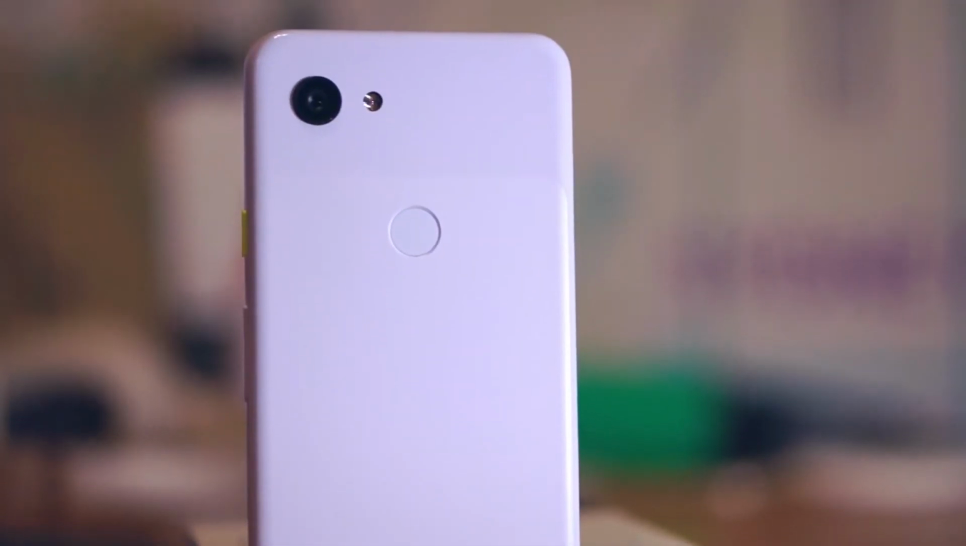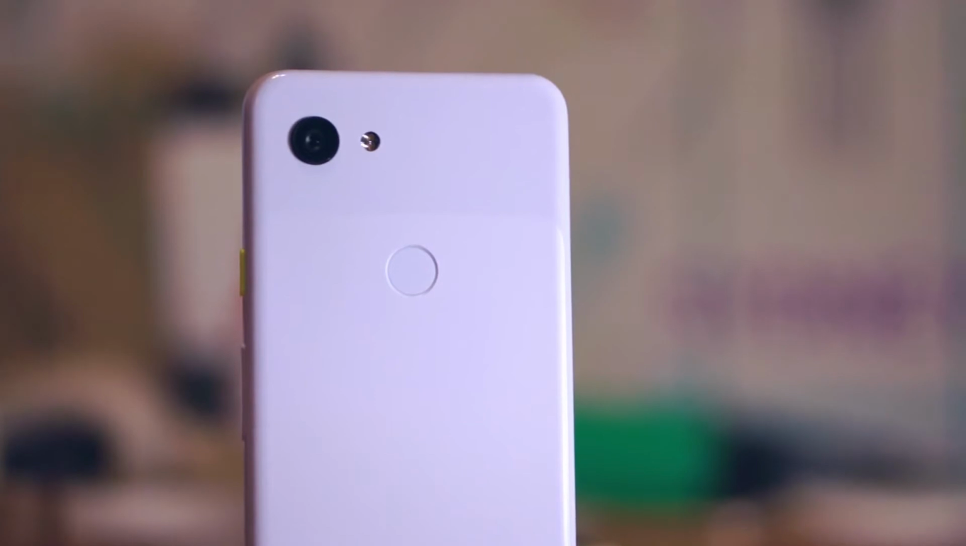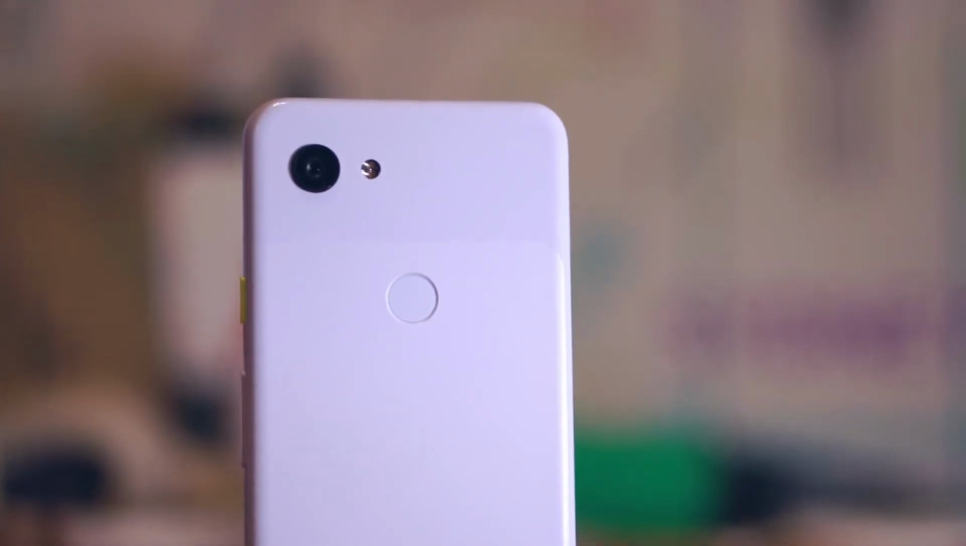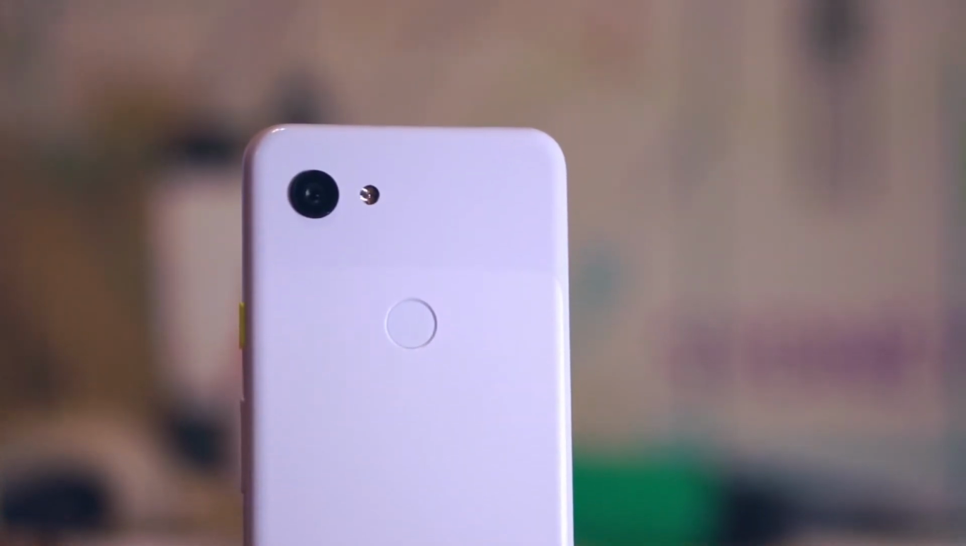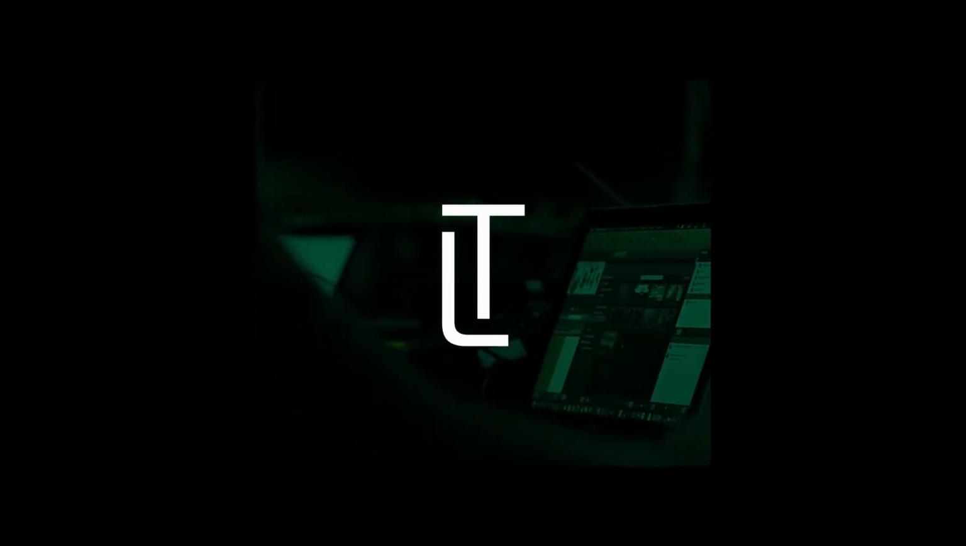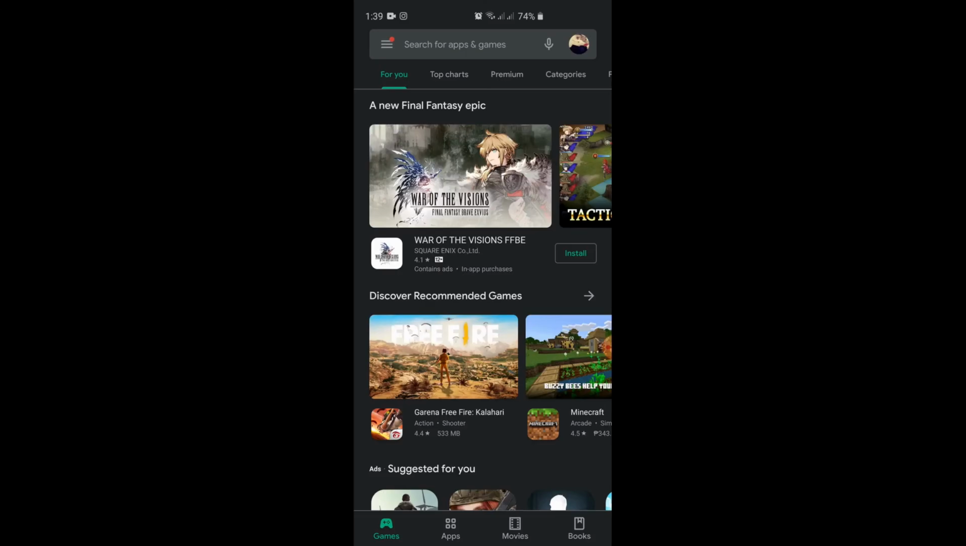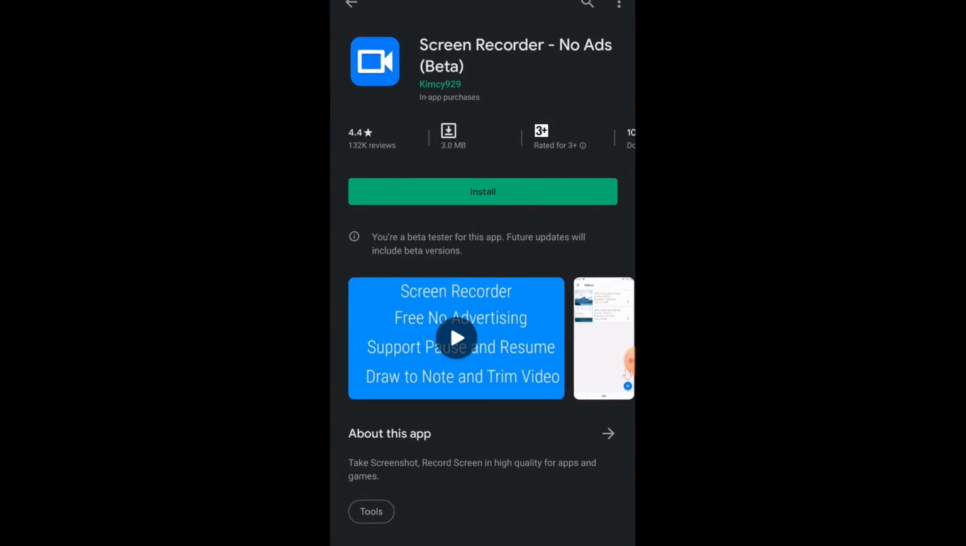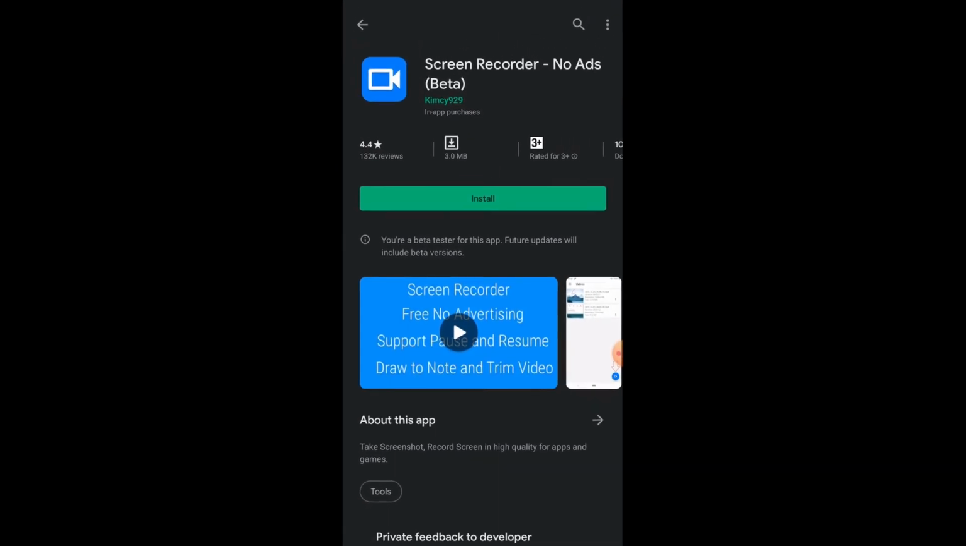My name is John, and today I'm going to show you how to screen record on any Android device. Now, for me, the best app to record your screen is called Screen Recorder No Ads by Kimsey929. This is not a sponsored video. I'm doing this because I really like the app and I find that it's very useful.